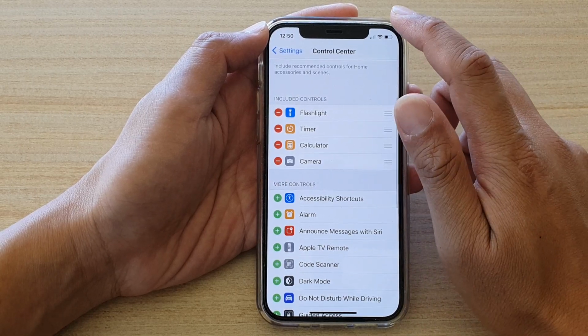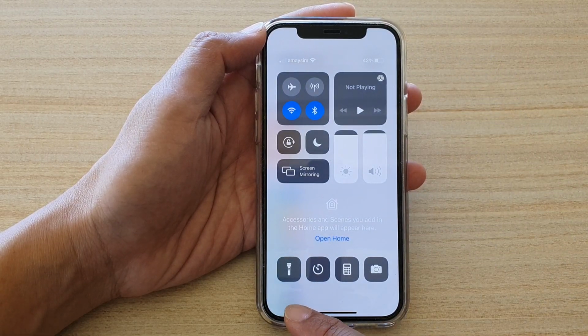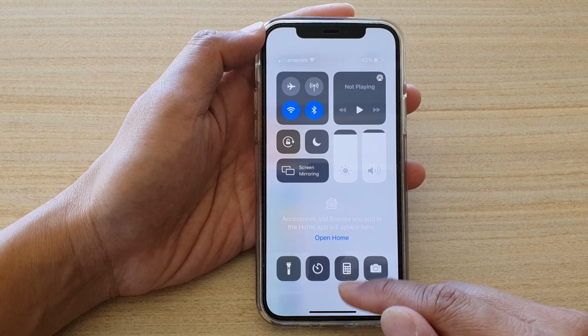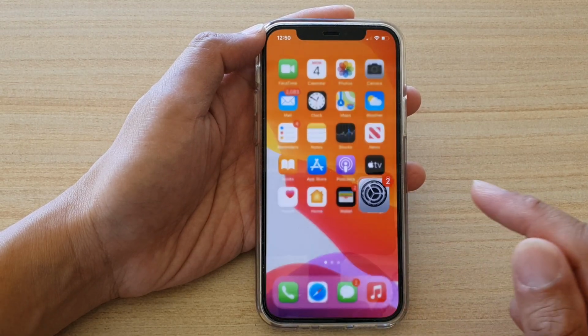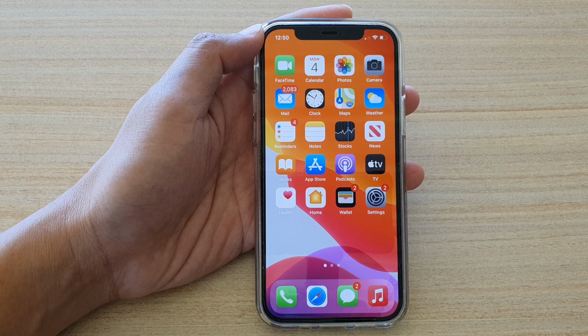Now if you swipe down the control center again, you can see now home shortcut has been removed from the control center, and that's it. Finally, you can swipe up to go back to your home screen.